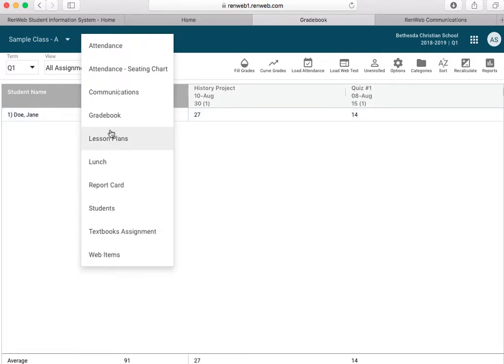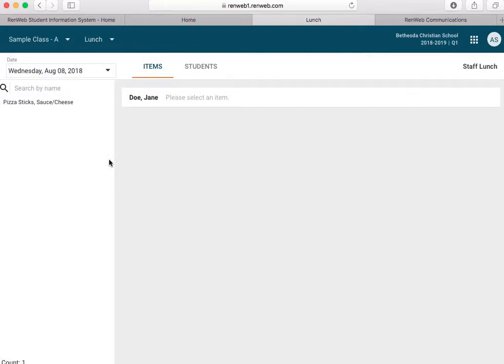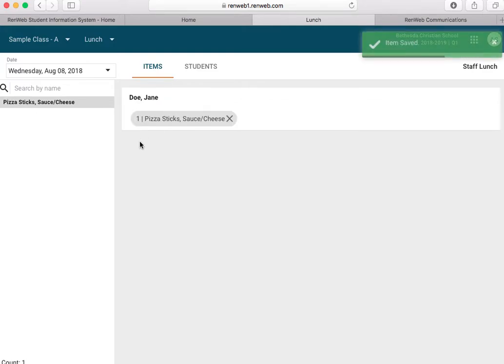One other feature, the last feature I want to show you is lunch, how to take a lunch count. You do this at the beginning of the day. So on our first day back to school, we have pizza sticks. It should look like this for you. Jane has decided she wants pizza sticks for lunch. So I just click on the item and here, and then my other students would show up and it'd be the same thing. You click on the item and click over.